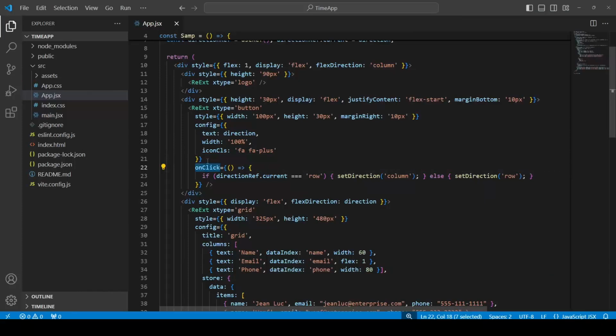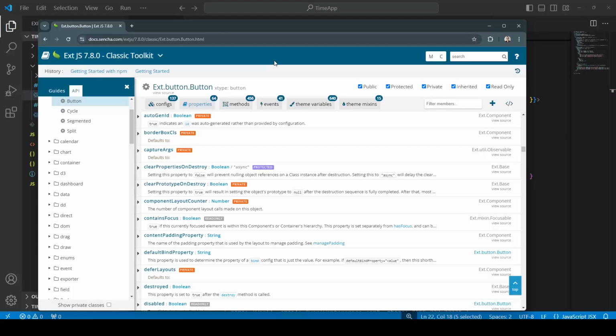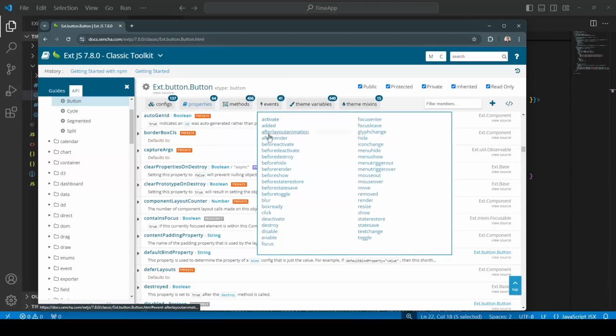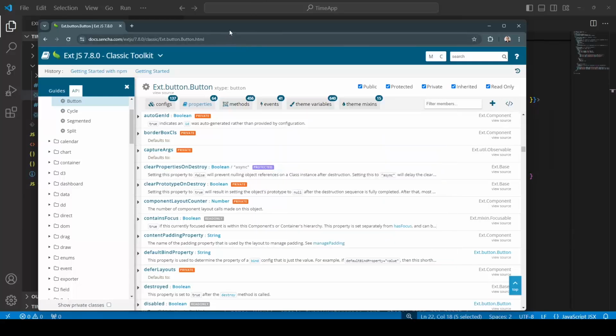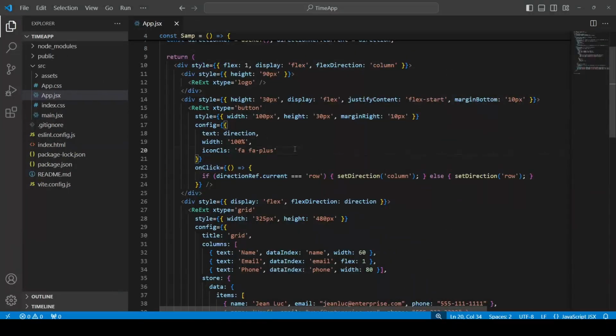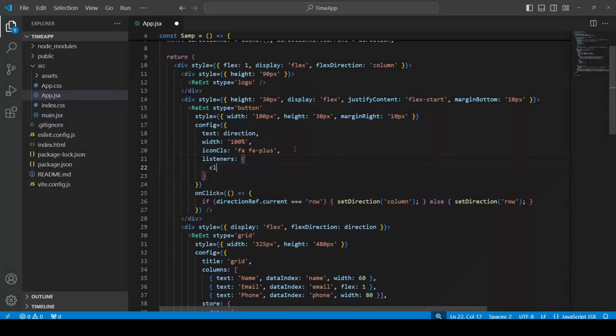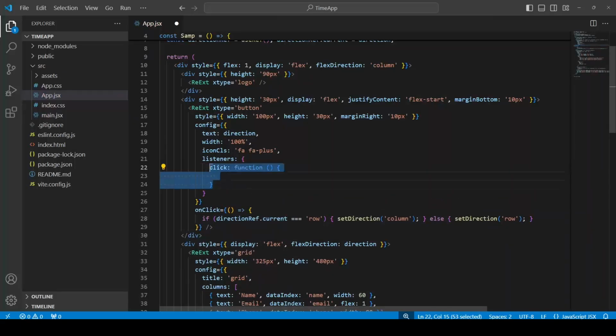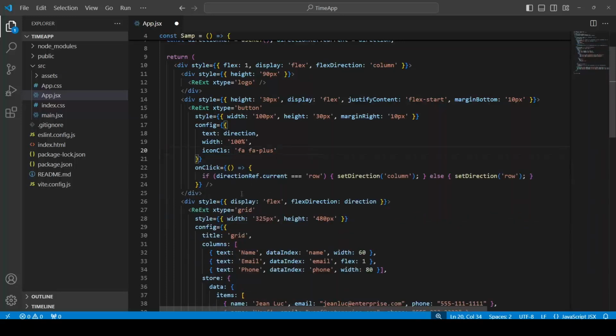And then we have the events. All the events, if you're gonna use props, start with on and then the name of the event. If we go into our documentation, that's just here in the events. Just add the prefix on, start with an uppercase, and that's it. For example, onToggle, onFocus, onEnable, or you can do it inside the config and just say here listeners, and here I can do the same, click. But this will be using ExtJS and this will be using React. So it depends where you want to put your code.